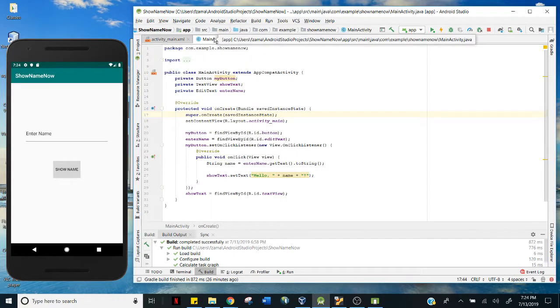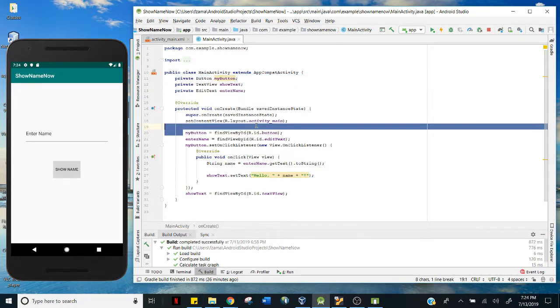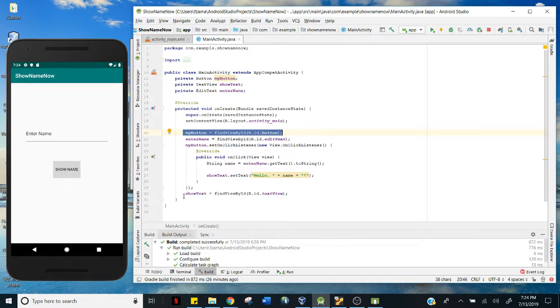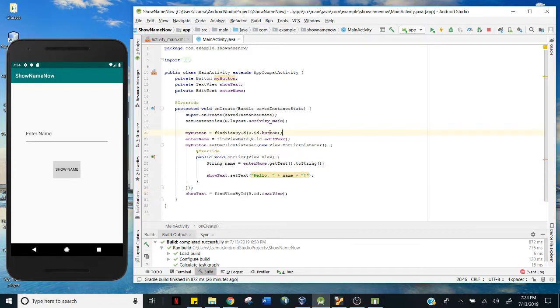So the next step naturally became to link the object type. So linking both of these object types over here to their ID, and that piece is actually over here and also right over here. So this portion, this is the object type and it's being linked to the ID, which was button for the first one and text view for the next one.